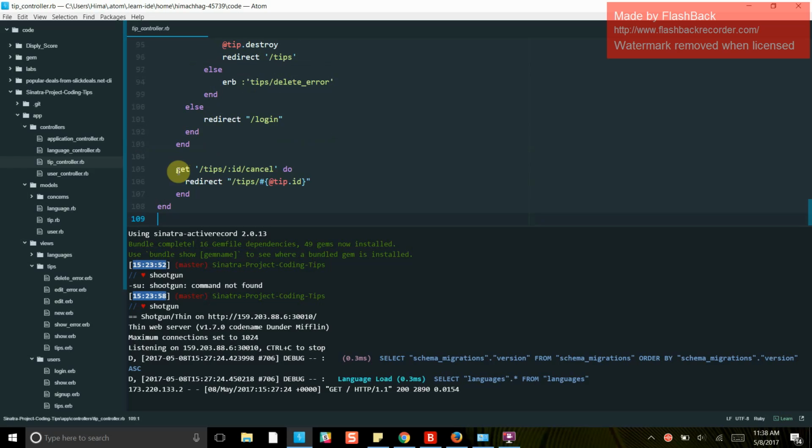I also have one simple method, which is cancel, tip ID cancel. This method works in the edit page, because if you go to the edit page and think that the tip looks good and you don't want to edit it, then you can directly click cancel, and it will redirect you to the show page of the tips.